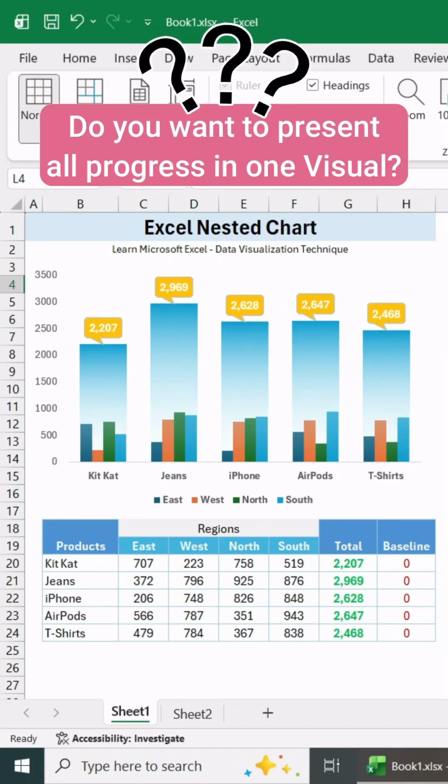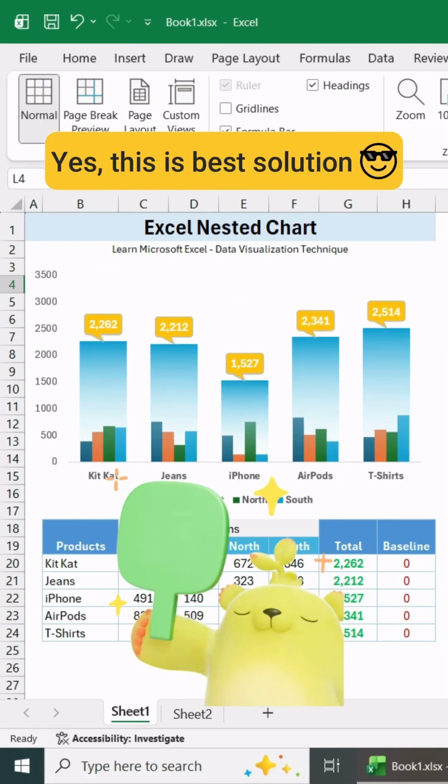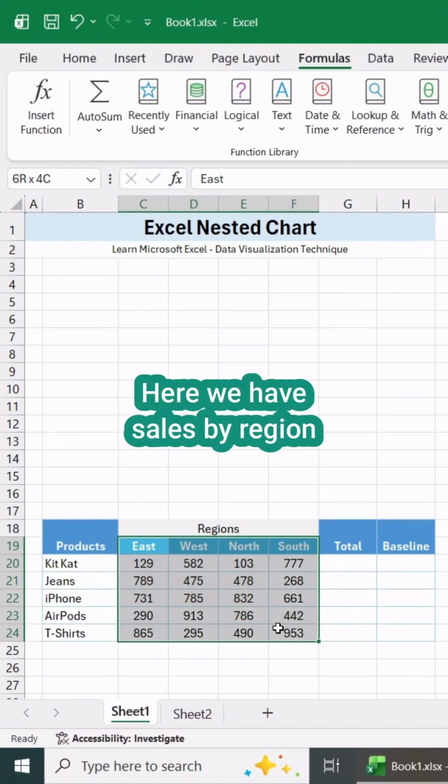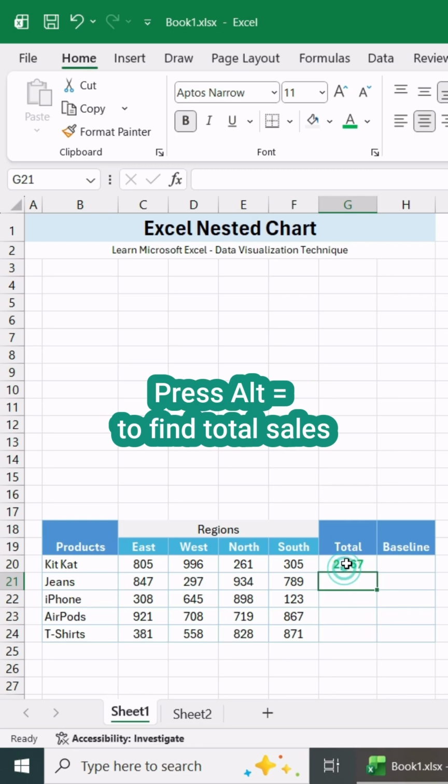Do you want to present all progress in one visual? Yes, this is the best solution. Here we have sales by region. Press Alt + = to find total sales.